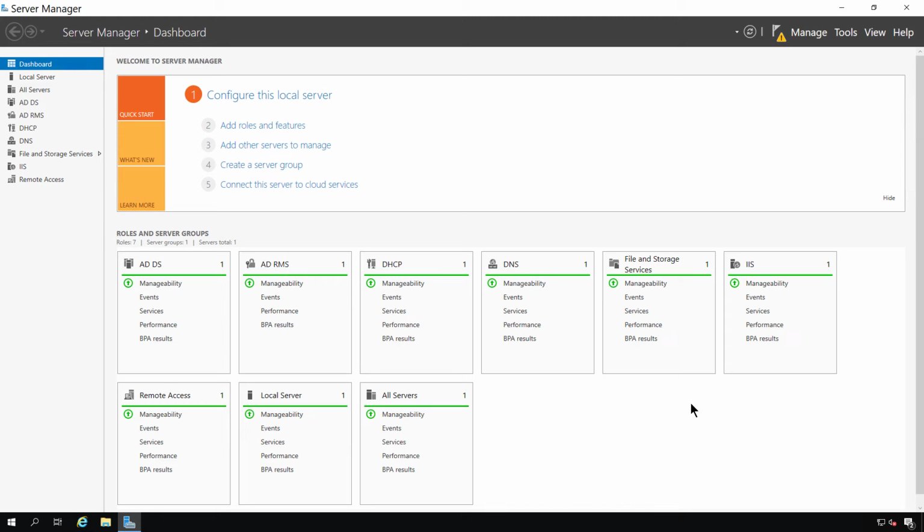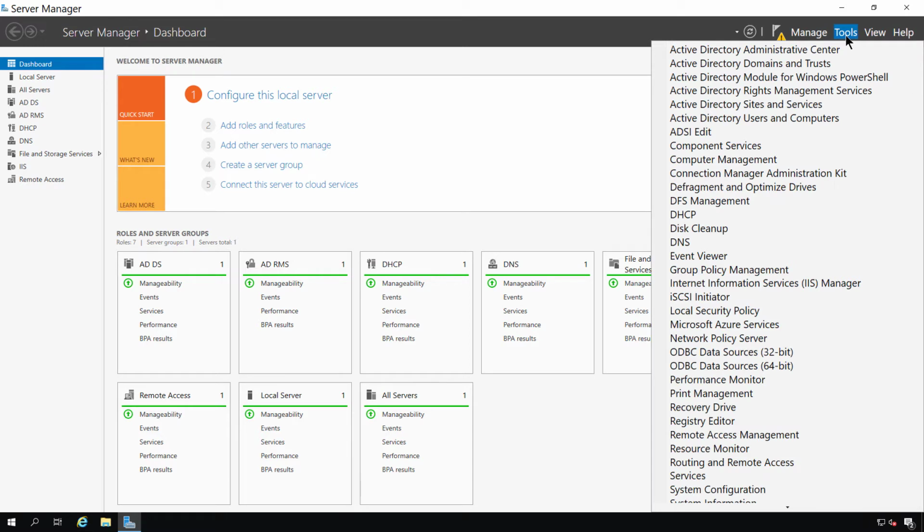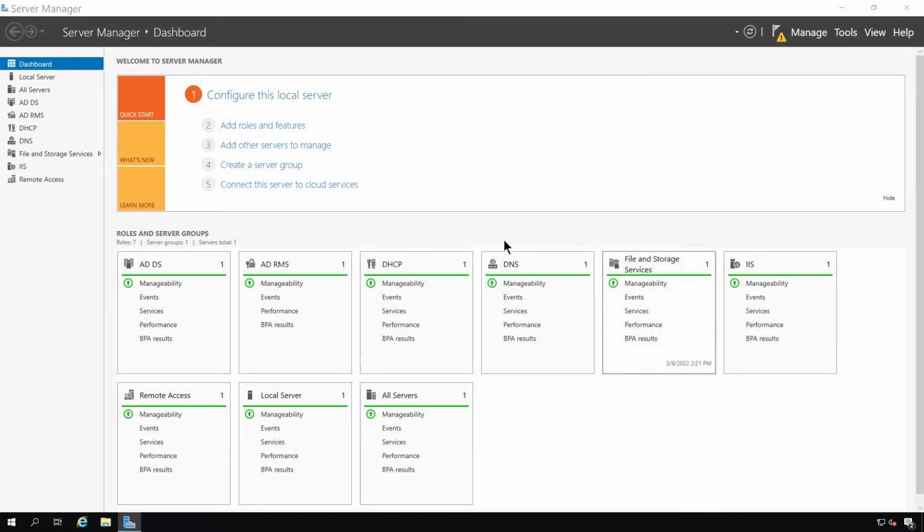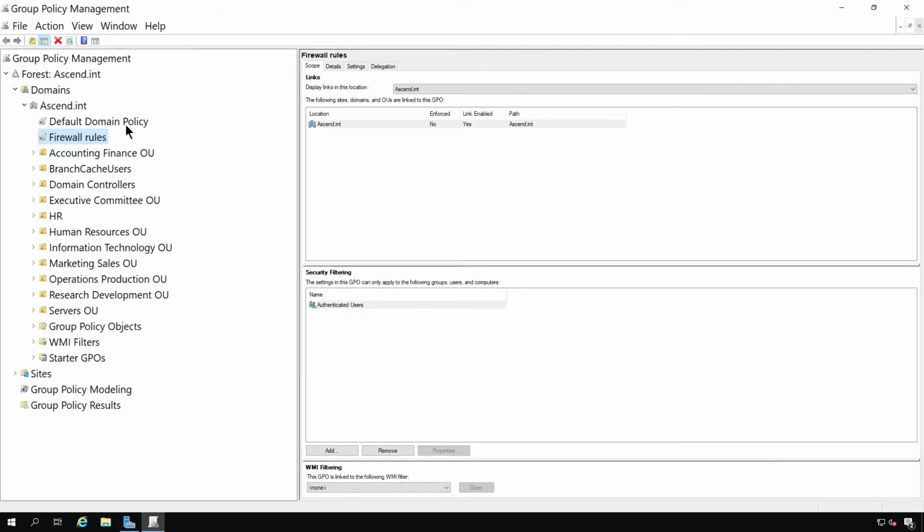User passwords can be secured using group policy. I'm on a domain controller, and I'm going to go to Tools and Server Manager and open up Group Policy Management. Next, I'm going to go to the default domain policy, right-click, and choose Edit.